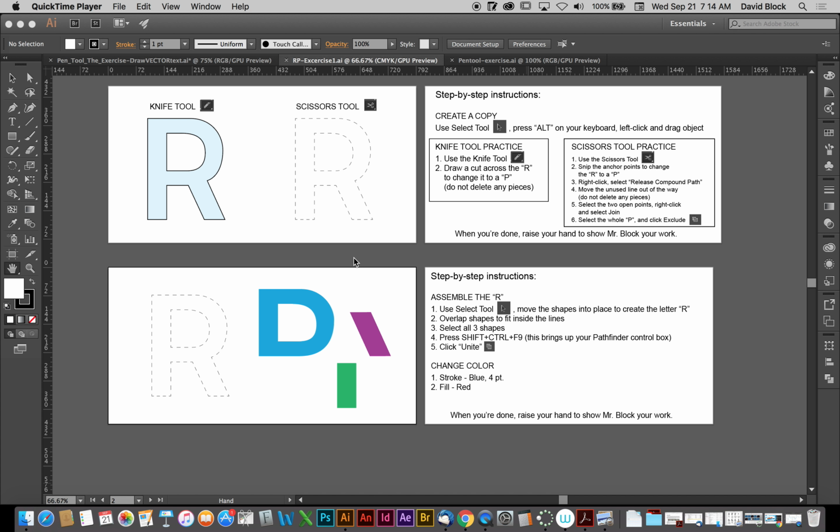I thought I'd show you a little bit about how to do this particular exercise. This is an exercise to teach you how to duplicate an object, use the knife tool to separate it from itself, to sever it, and the scissors tool to cut pieces off as well. And then also how to find the Pathfinder panel and use the Unite tool for that.